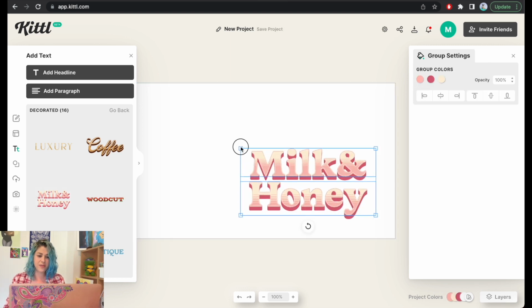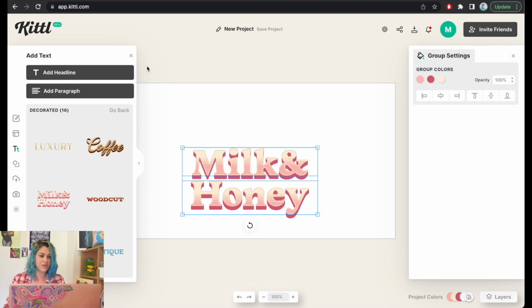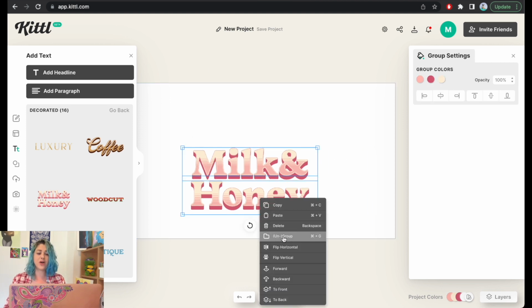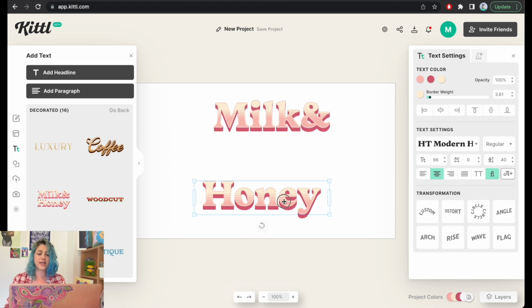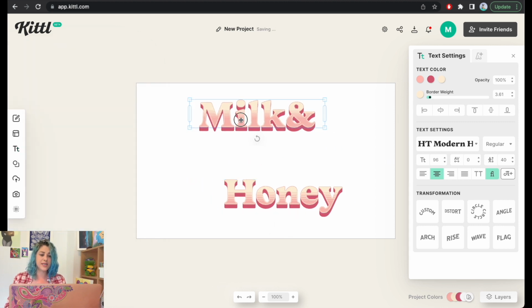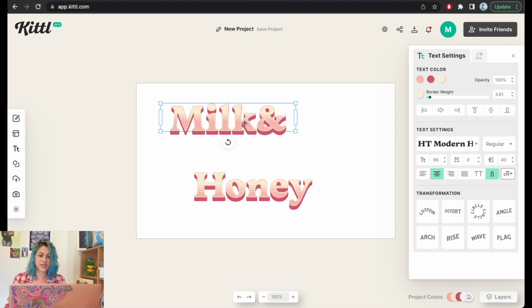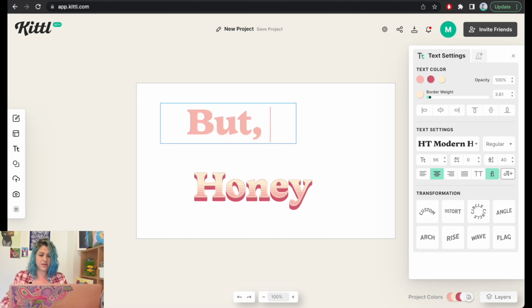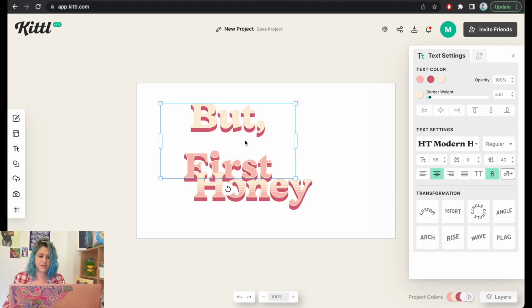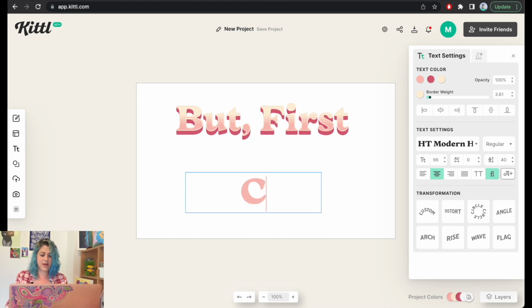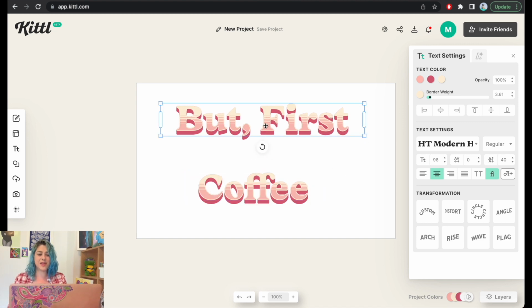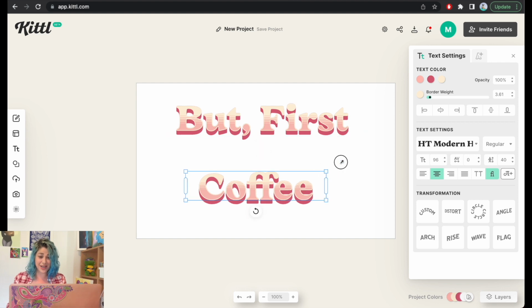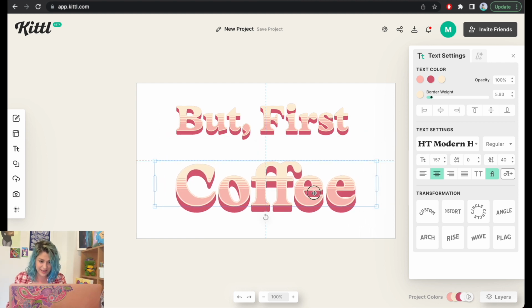So these are basically two pieces of text, not one. And with a right click, I can choose to ungroup these two pieces and carry them out separately. So I am thinking, maybe let's do the basic, but first, and then coffee. Now this gets me thinking that maybe the but first should be a bit more boring, let's say like that, and not as complex as this crazy thing. I really like this one.